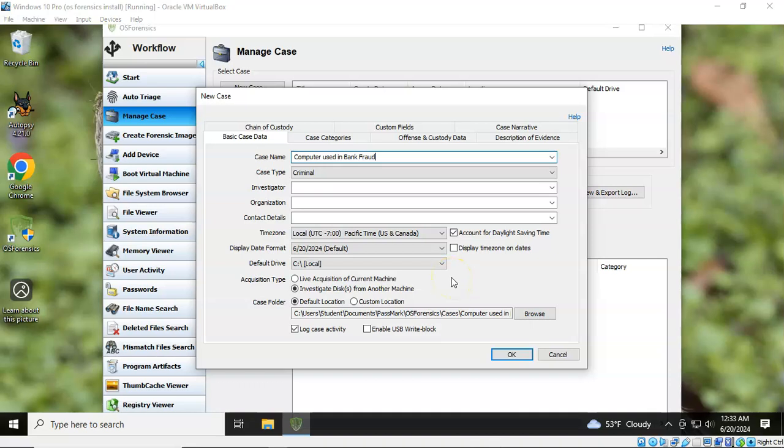One important area that we have to pay attention to is the time zone. OS Forensics will look at your machine and it will pick up the time zone currently that the machine is using. It is advisable that you use the time zone of the machine where the information or the evidence was taken from. By default, on the acquisition type, you see that the radio button is selected for investigate disk from another machine. Now this is fine for the lab work that we're doing.